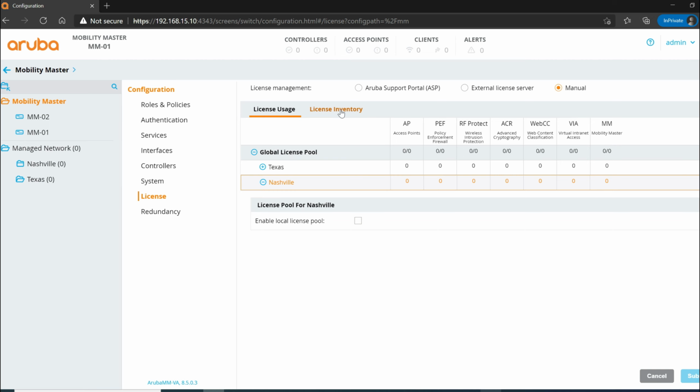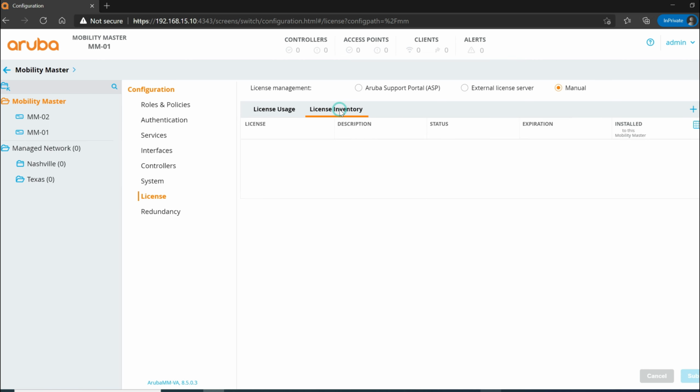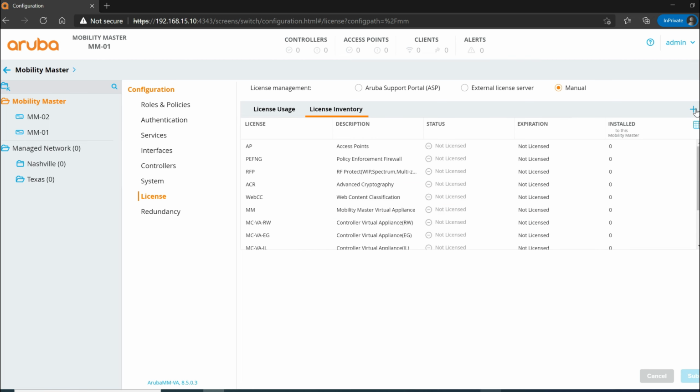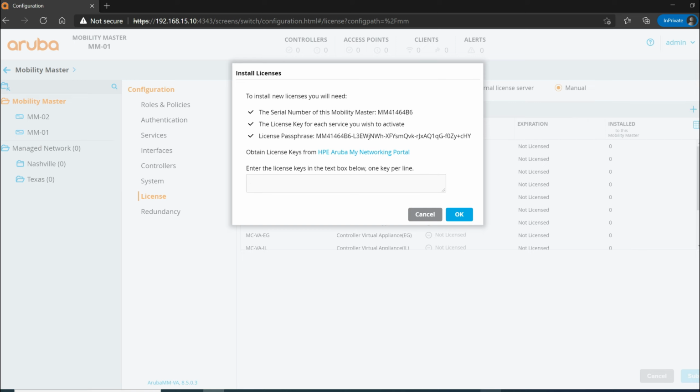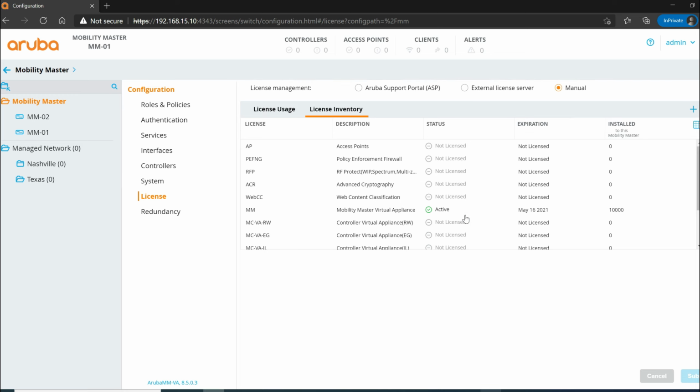So, in order to add the license, you go to license inventory and you click the plus sign. Make sure you add your license first. I'm going to copy paste my license. All right. There you go. I have license mobility active, 10,000 of them. It's a demo license. Yeah, sure, why not?